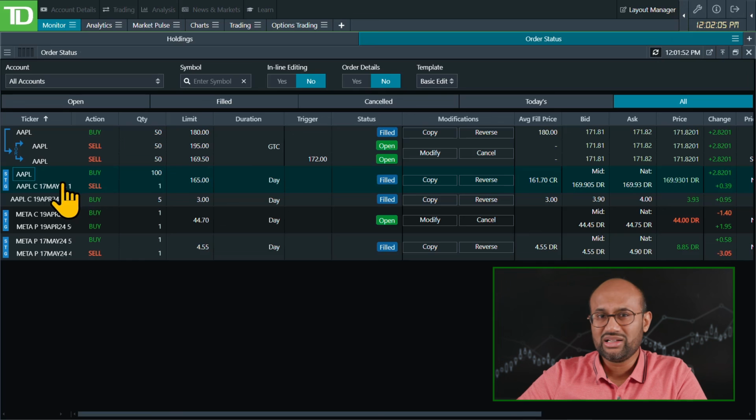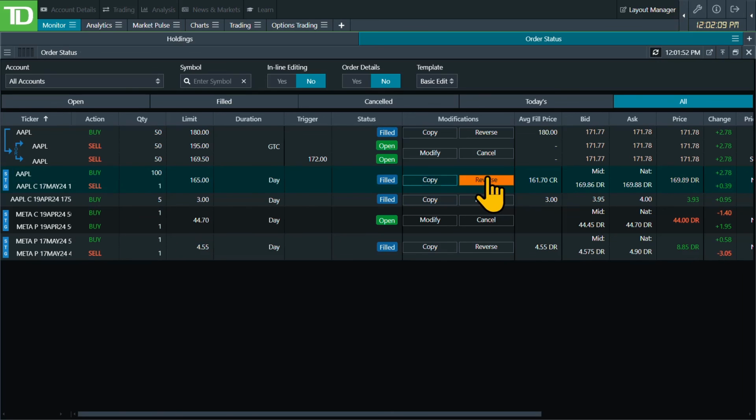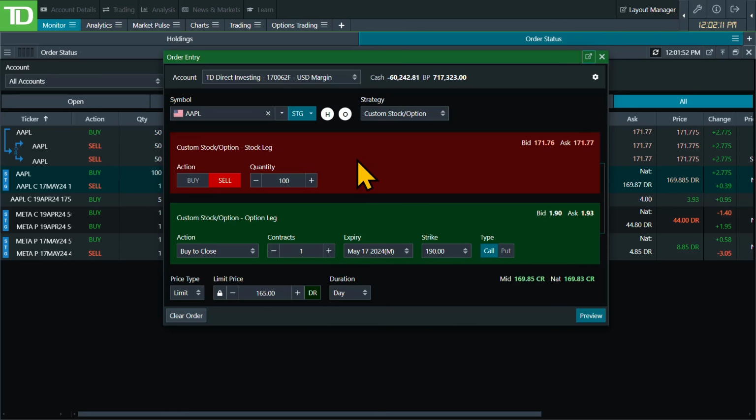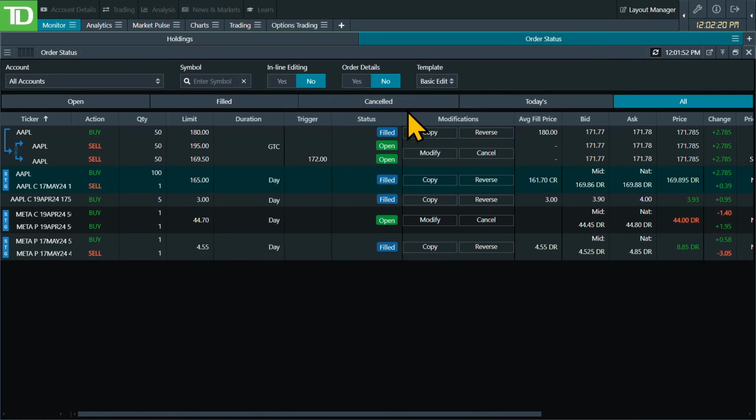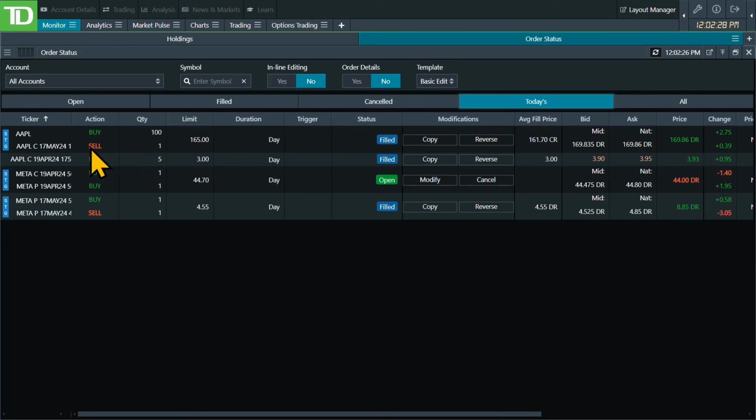And you can simply come here and reverse this order. So let's say we bought this order and it was filled. I can come here and simply click reverse, and it's going to set up the opposite order for me if I need to close that trade out. All right, so you're always going to see a history of these orders. Right now, we're only seeing our orders for the entire time. But if you look at it just for today's orders, this can parse out just the orders we've made today on the system.